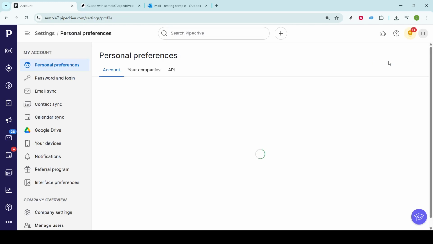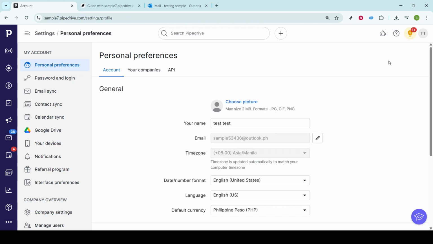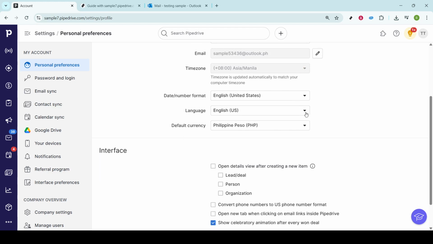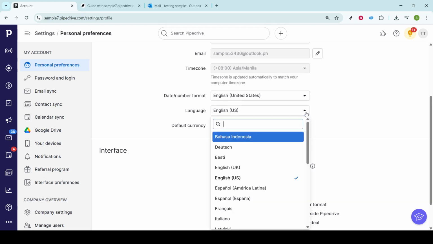In the Personal Preferences section, you'll see various customization options available to enhance your Pipedrive experience. Look for the Language section. This is where the actual adjustment takes place. You'll notice a drop-down menu specifically for selecting a language. Click on this drop-down to explore the multitude of language options that Pipedrive offers.